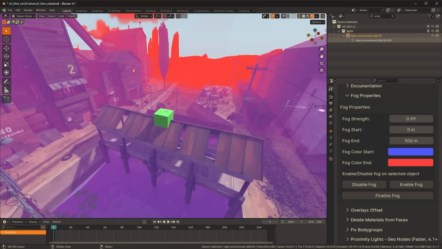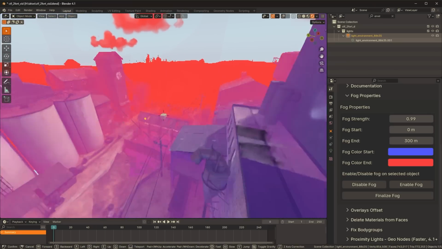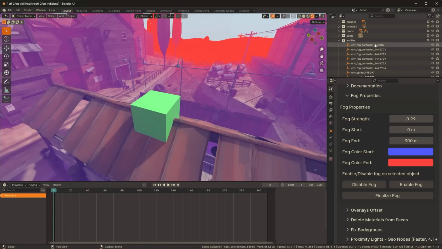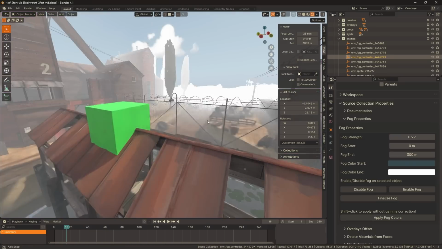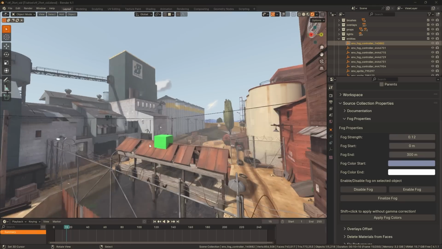If a material does not already have this fog effect applied to it, you can try to click on Finalize Fog and see if that fixes your problem. In this case, it does. By the way, I have kept the fog controller entities, so if you want a reference for how to color the fog, you can select one of the fog controller entities, go to the Fog Properties tool, and hit Apply Fog Colors. Look at that.